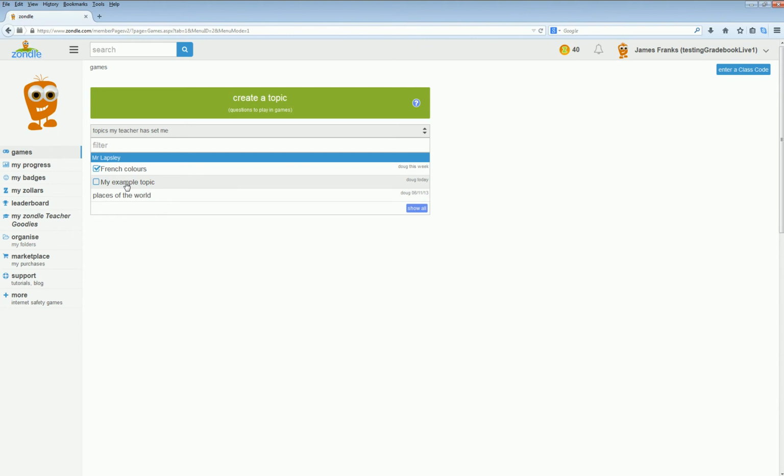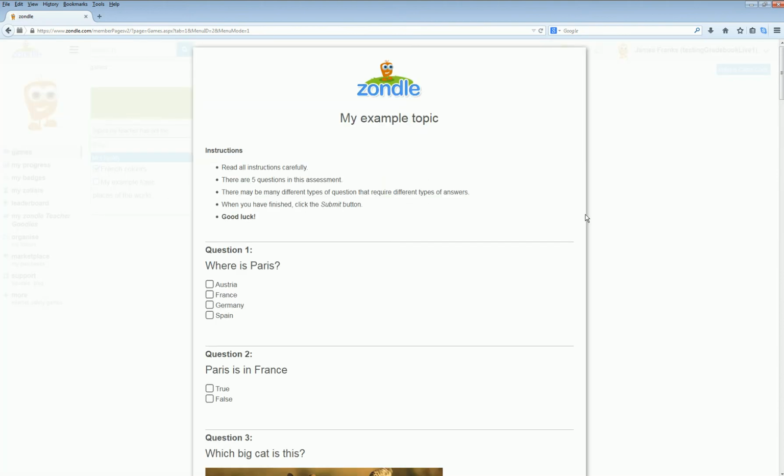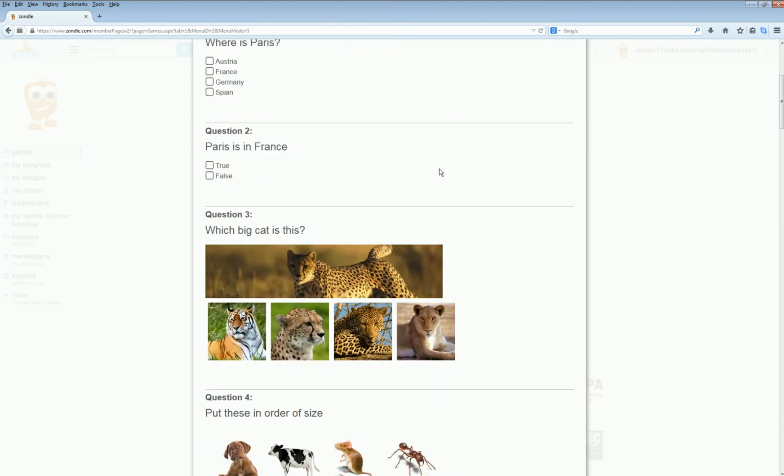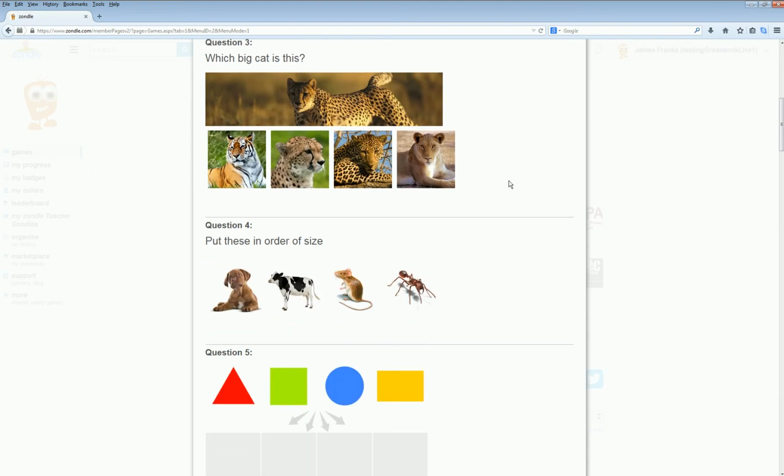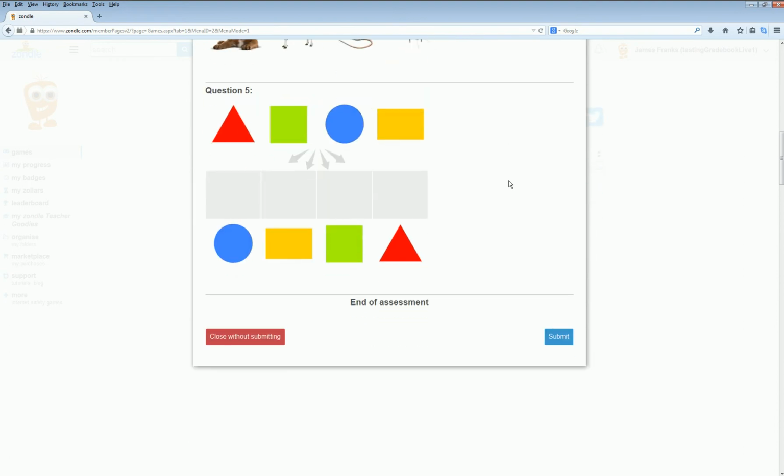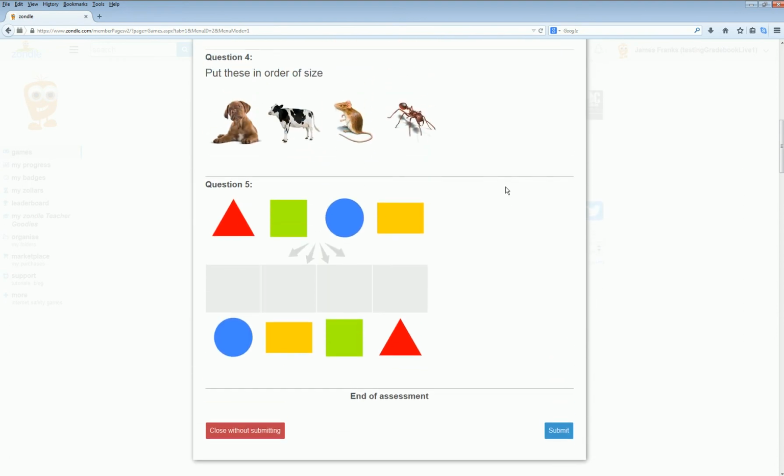So now, as a student, the student clicks on the topic in question, and it brings up a slightly different display. If you've been using Zondle for a while, you'd be used to seeing a game popping up here. This is obviously not a game. This is an assessment. And so at the top here, we have the topic name. We have some basic instructions here, and then here are the questions, and you can see that the various rich types of questions which we have in Zondle are supported in here.